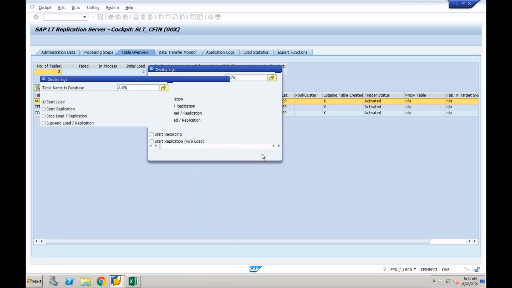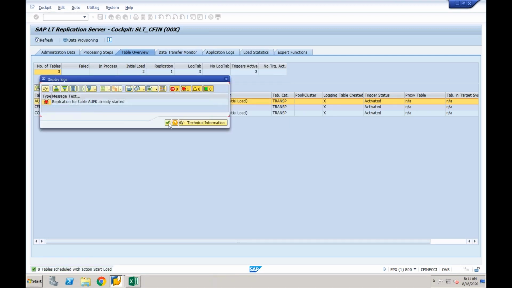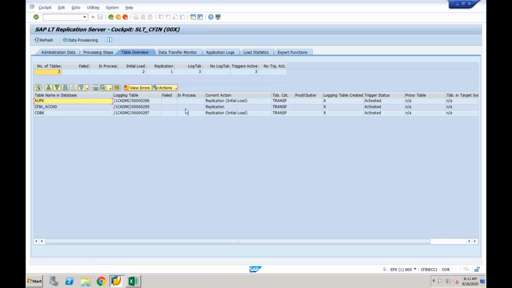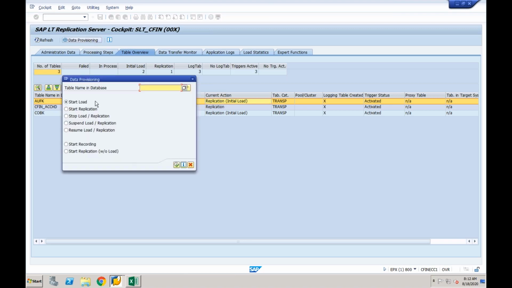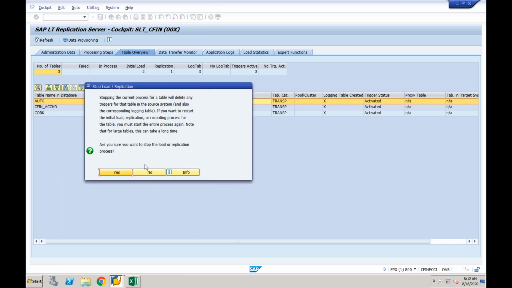If you execute it, it is saying replication is already started because this table is already doing replication. That is the reason you are getting this error. But before you start the real-time replication, you normally do the initial load. So just for explanation purposes, I'll do the same thing again. First, I will stop and remove this table from here, and then I will create the initial load once again.